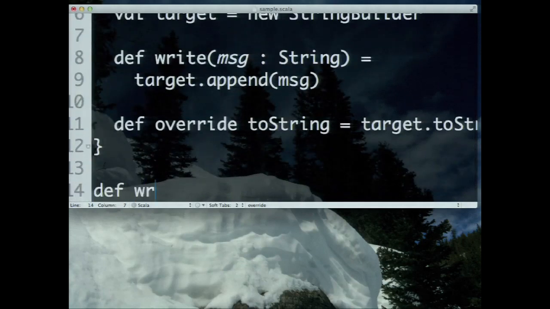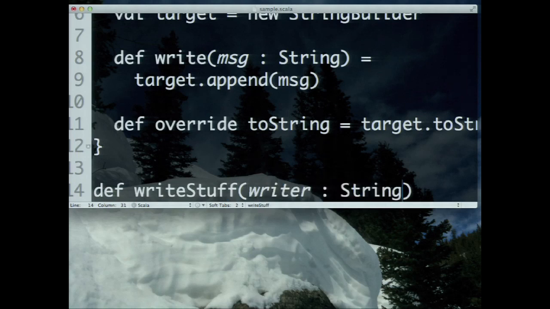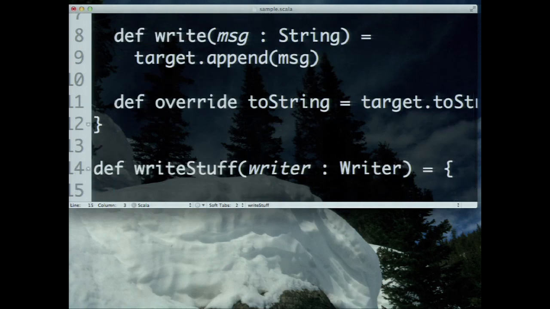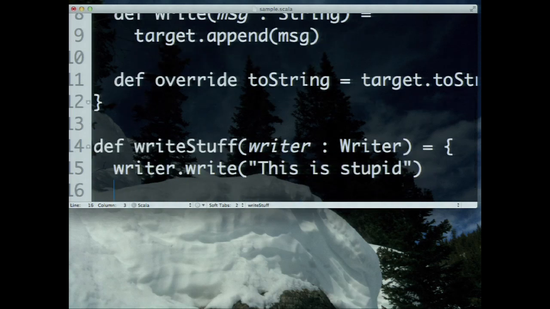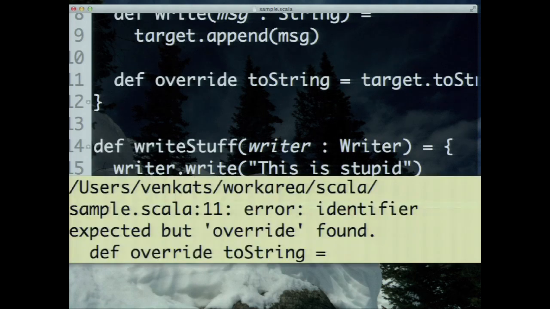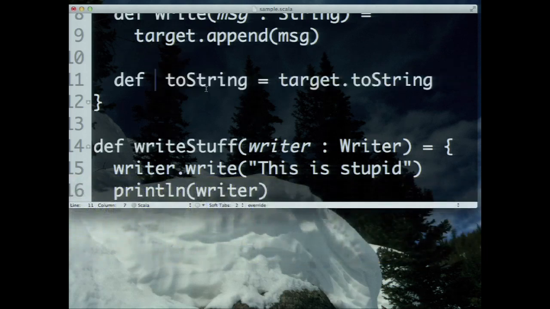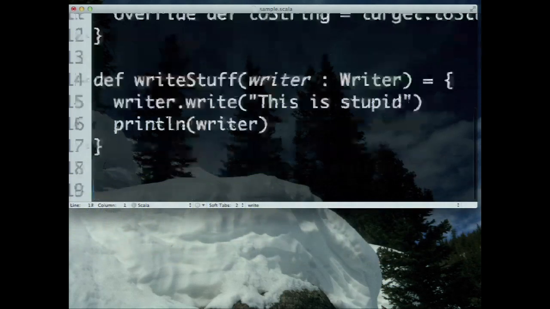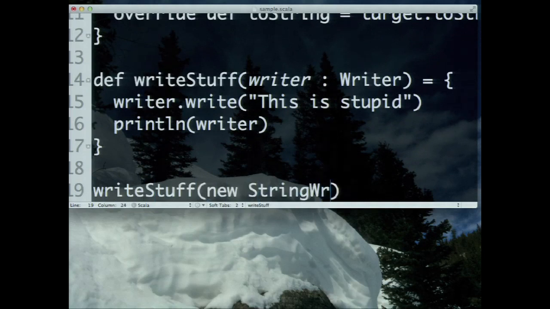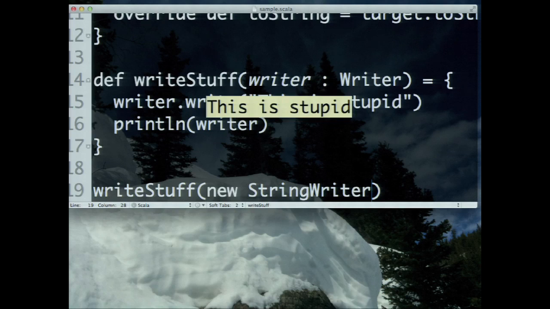So I'm going to write a method called writeStuff, which takes a writer as a parameter. And all that this method is going to do is simply say writer.write. And I'm going to write something very important: this is stupid. And then I'm going to just print out the writer, right? Let's make sure this is working first. So override, there we go, fix that. So writeStuff, and I'm going to send a new StringWriter. So run that through and make sure that's working, right?